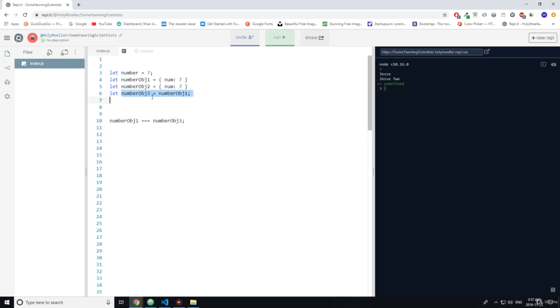So number object 3 not only is the same as object 1, it is object 1. There's only one value in memory. Let's get rid of object 2. These two objects, there's two different variables, but it's the same thing. If you change one, you change the other too. They're sort of linked together.